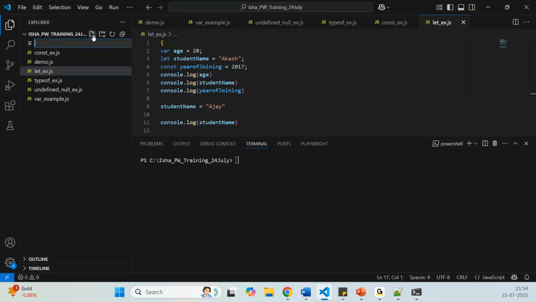Let me create a folder here, operators. Within operators, I'll create one more folder, arithmetic. The naming convention would be something like starting with the small letter, and then for the next word that you are going to use, give a capital letter for the first letter of it. That is called camel case. You would follow that for all the classes or the file names that we are going to provide. Only for the folders, you can give the capital letter beginning.